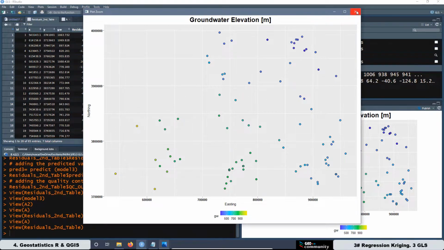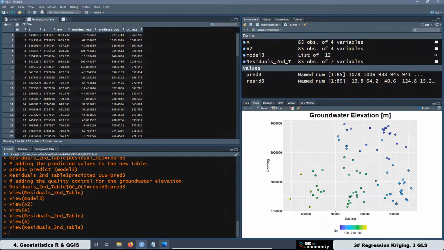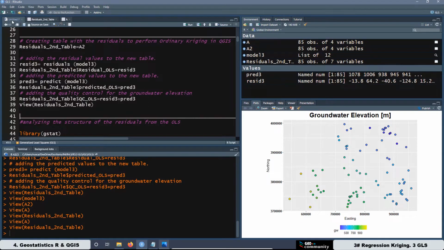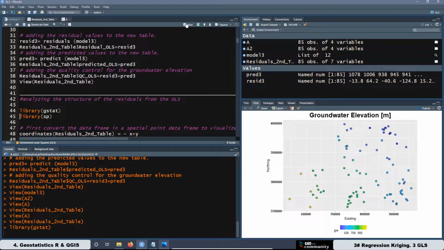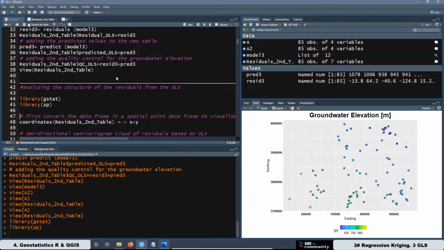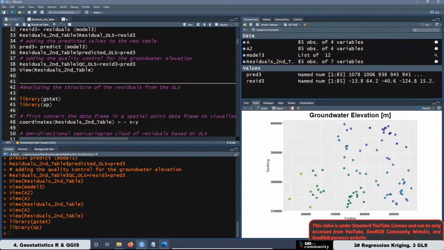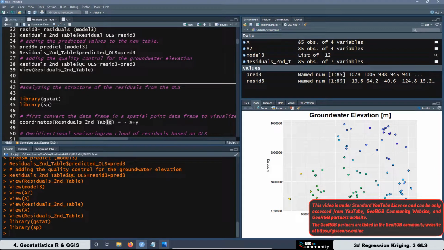Now the next step is to analyze the structure associated with the second order trend surface for the residuals based on the ordinary least squares. Then we are going to use a couple of packages, the gstat and also the sp. Then I'm going to run these two libraries.